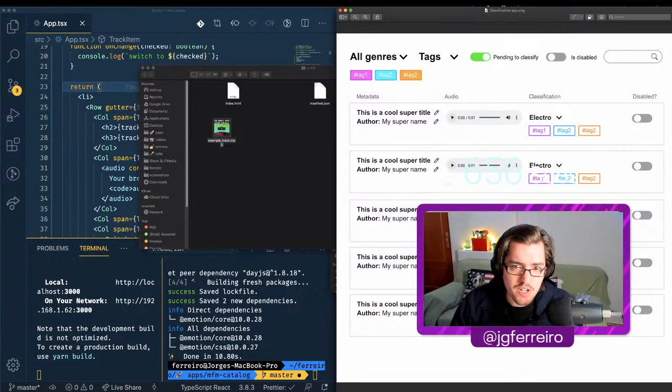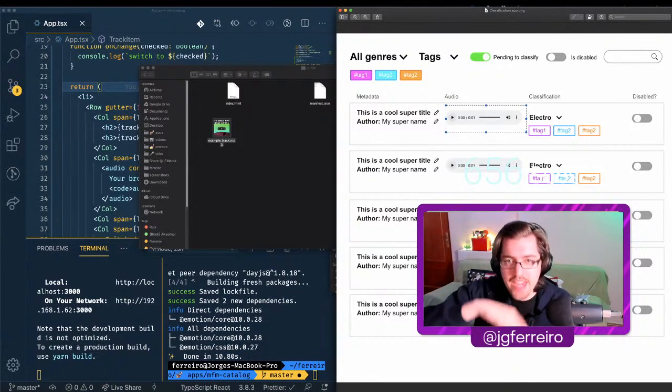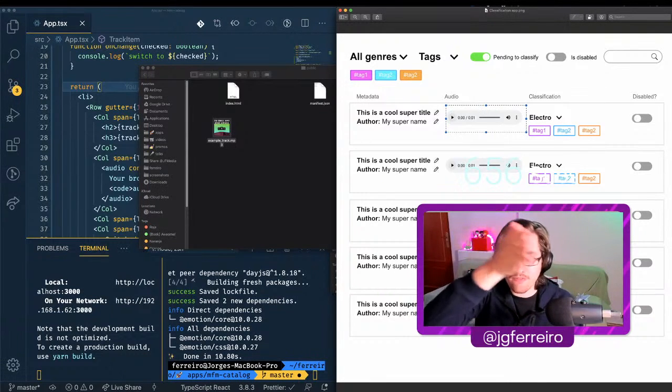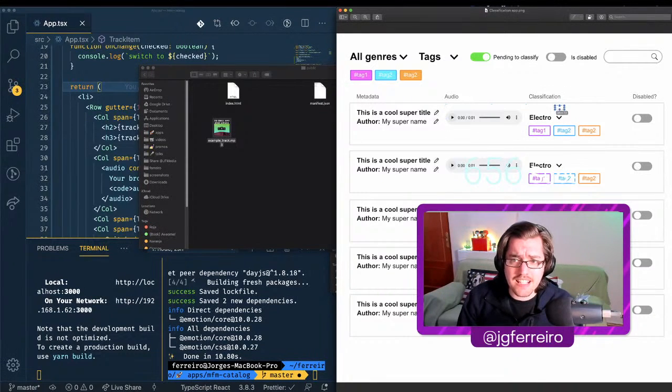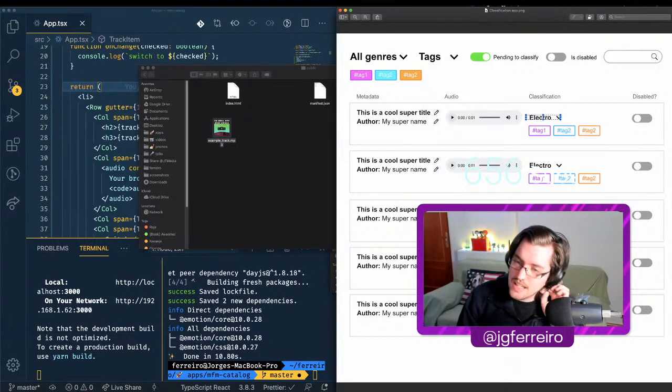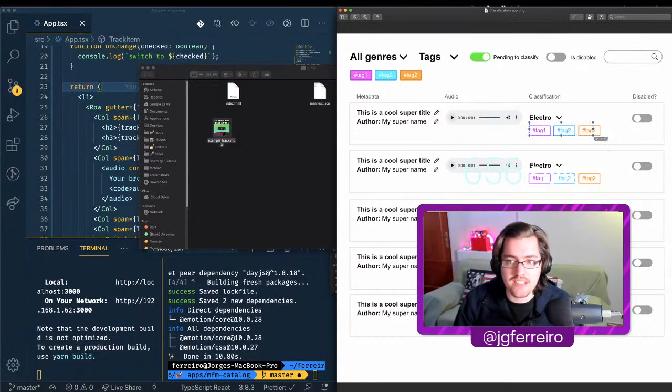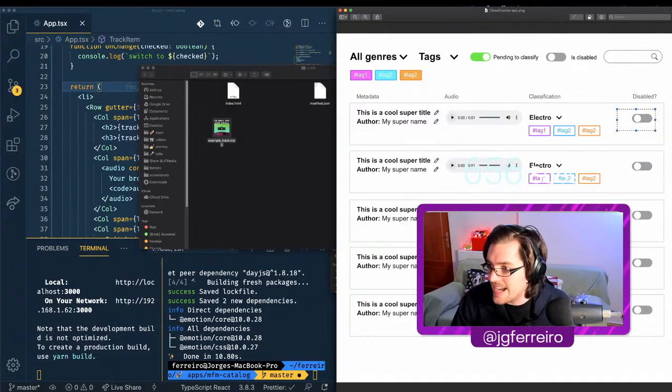So as you see here, this is the title and the author of the track. This is the audio, so you can play the track. This is the classification, so you can add what's the genre for this track, and then you have multiple tags that you can add. So imagine like YouTube music or moody or sad, whatever we need, and then disable or enable to show that in the catalog or hide that from the catalog.